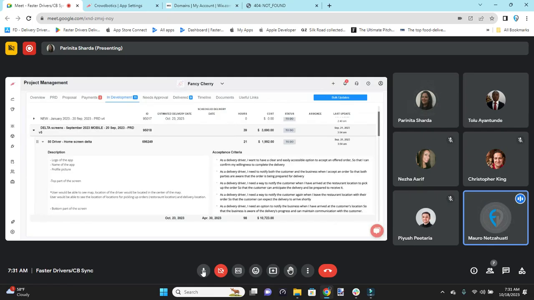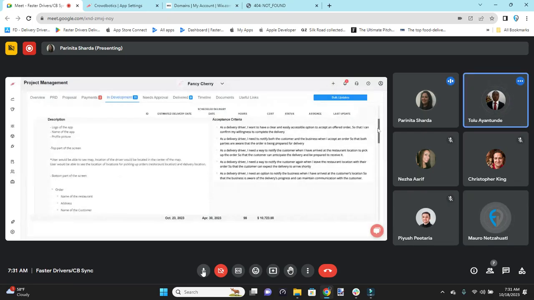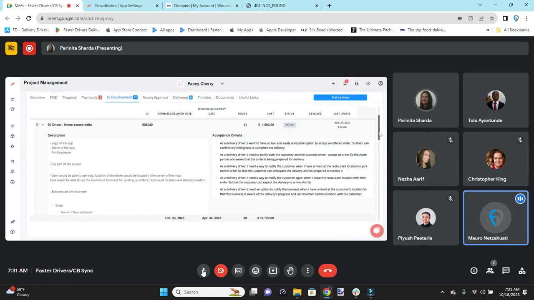So what needs to happen is notifications for every single step of the way: from a customer placing an order, to when the restaurant receives it, to when they assign it to the driver and the driver accepts it. The system then notifies the customer and the restaurant that the order has been accepted and the driver is on their way.